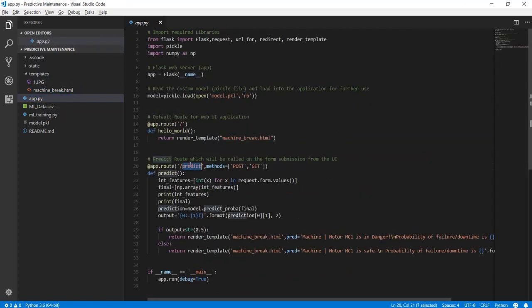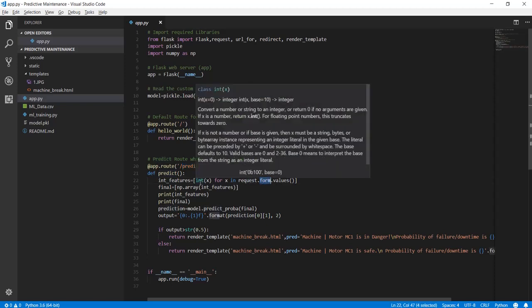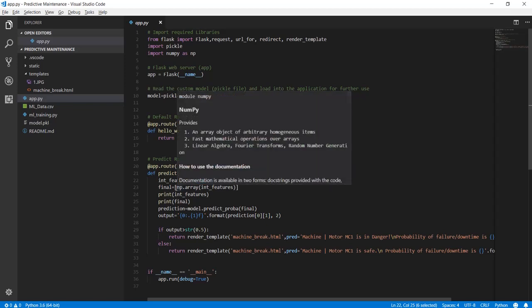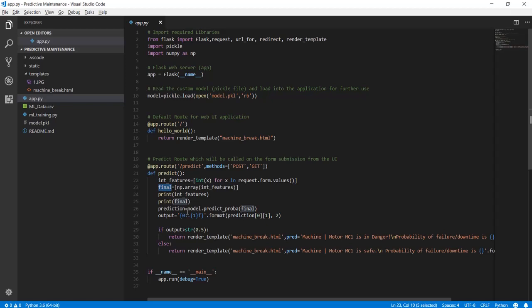Here we have another route, that is predict. When this route is called, it will get the data from the form and format it into integer values, and then using a numpy array we are formatting it and passing it to the custom model to get the prediction. After getting the prediction, we are formatting it into 2 decimal values, and at the end we are adding a condition. If the predicted value is greater than 0.5, that means 50%, we are saying the machine is in danger. If the predicted value is less than 50%, we are saying the machine is safe.